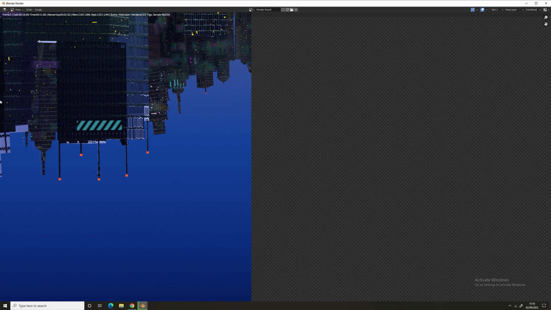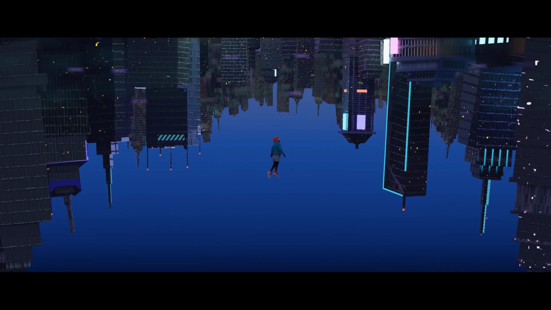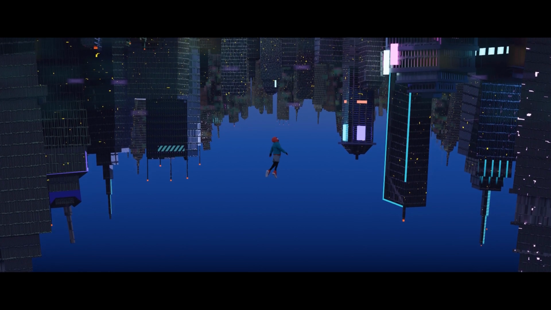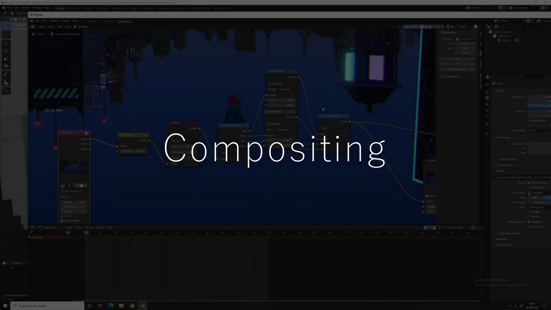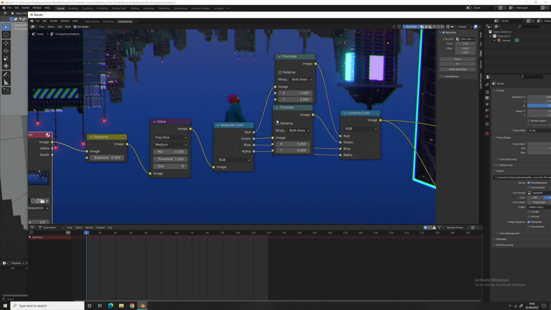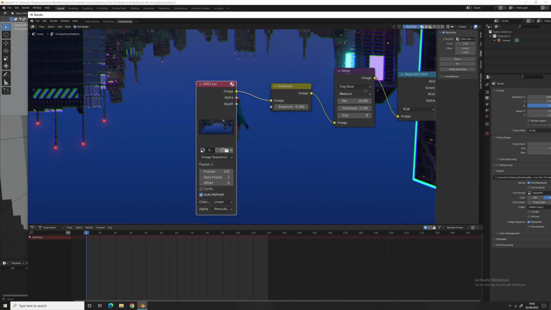There's a great tutorial on why you should use .exr files instead of PNGs by Polyfold that I'll link down below. I then went into the compositing tab in Blender. I first lowered the exposure of the frames, and then added a glare node, set to Gaussian blur. This gives a nice blurry light look for the city.